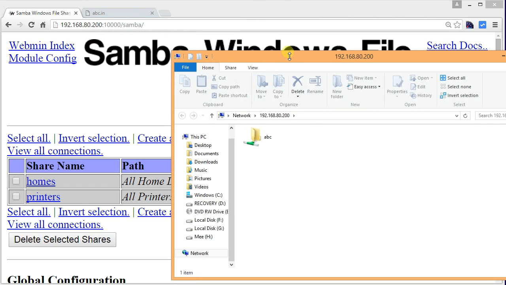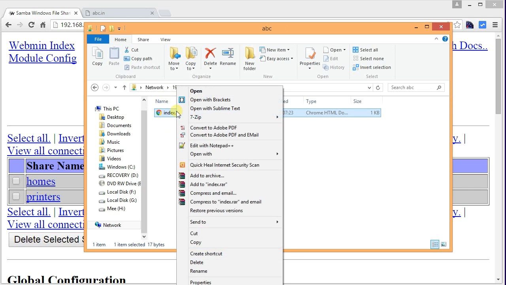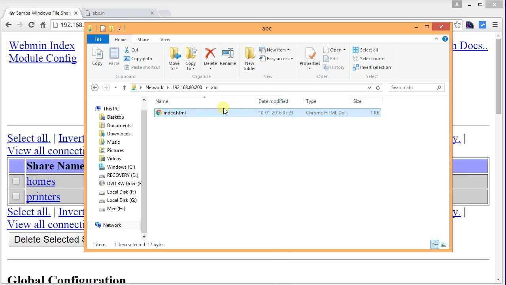Okay, as you can see here, the shared folder came up. I can't increase the font, I guess. This is your user ABC. Then you can double click, open it, and this is the index.html page. Now just right click and open with Sublime Text, let's say.